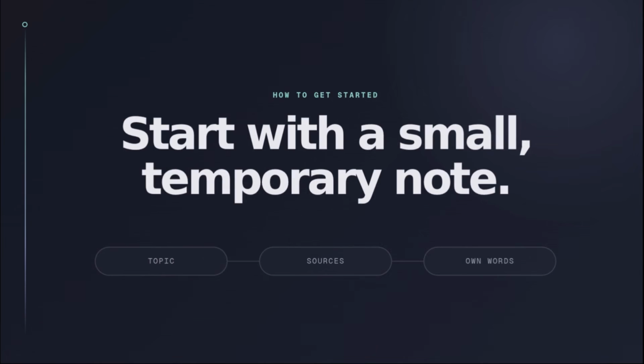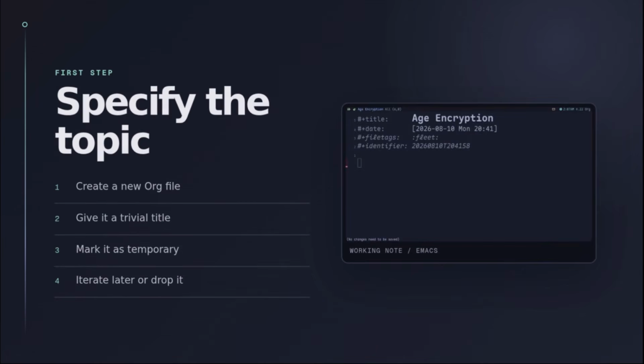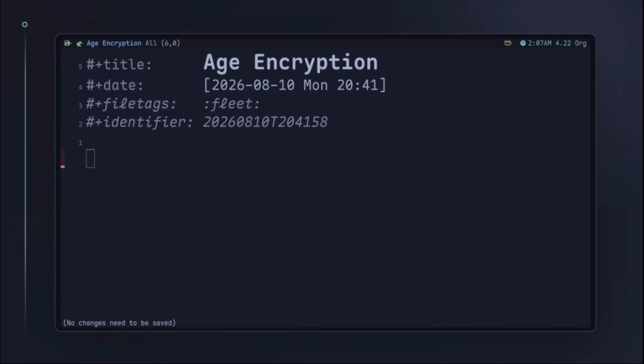With those assumptions out of the way, let's get started. I usually create a new org file and give it a trivial title. I tag these notes as fleet, which is simply how I mark them as temporary. Later, I either turn the note into something permanent or drop it. As you can see, there's not much in the file yet, just a title, a date, and the fleet tag. That is enough for now.